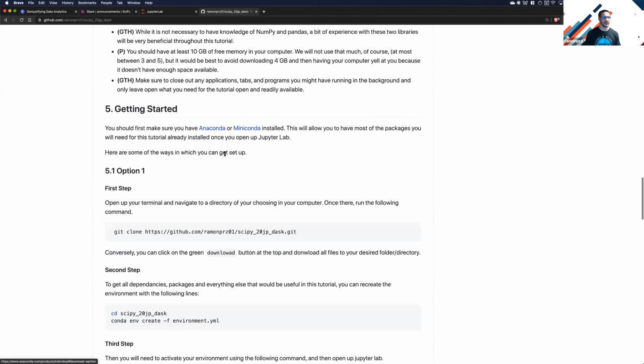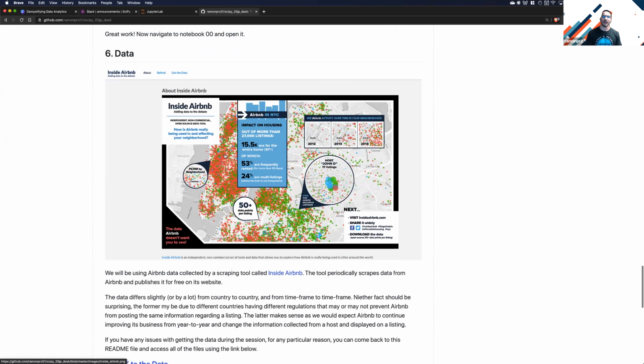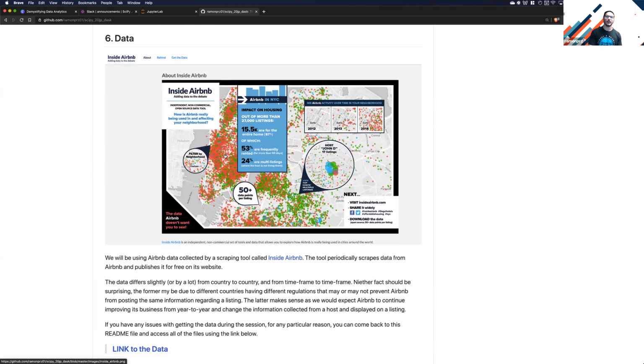So a couple of the things, if you get all set up. The data we're going to be using today comes from Inside Airbnb. Inside Airbnb, it's a scraping tool that periodically takes data from Airbnb, from different locations across the globe. I am unsure whether they scrape every single location where Airbnb has business at, but I do know there's quite a ton of data in the website.